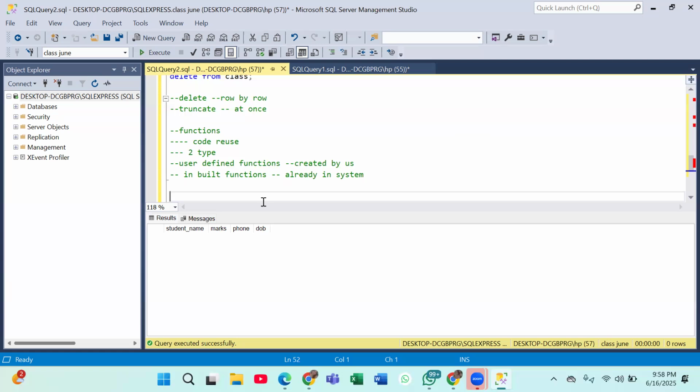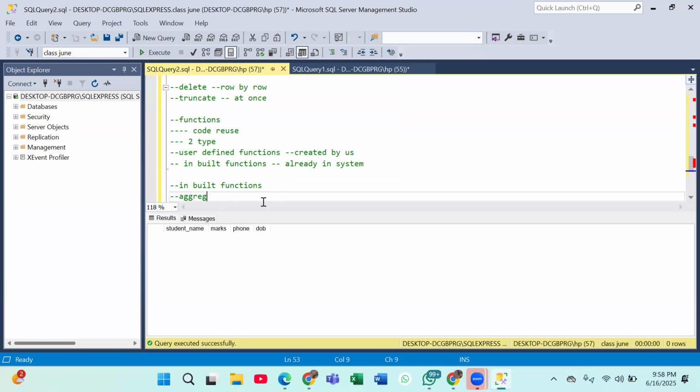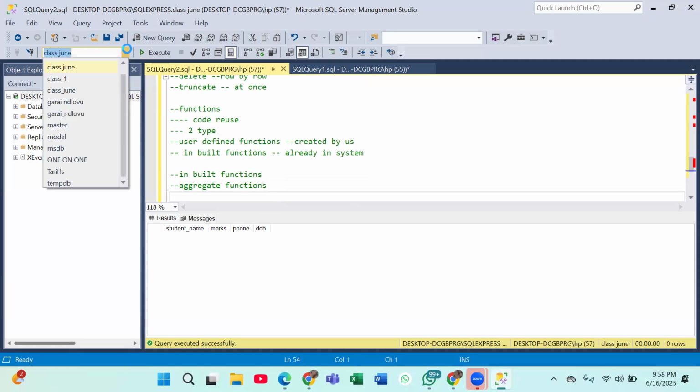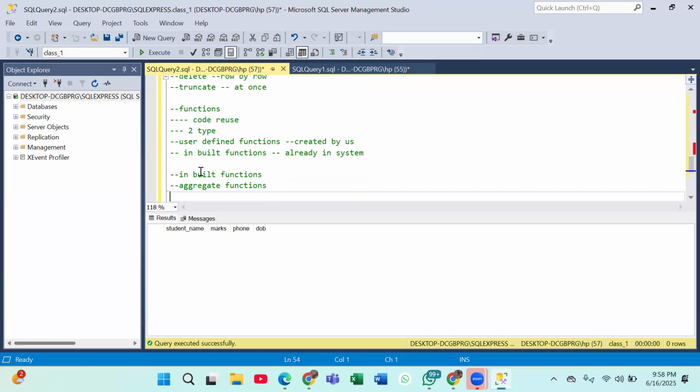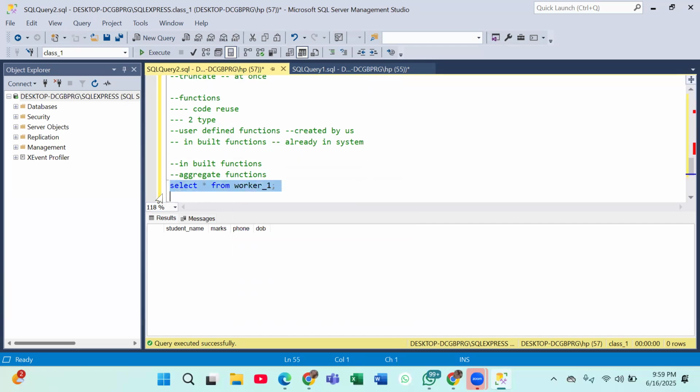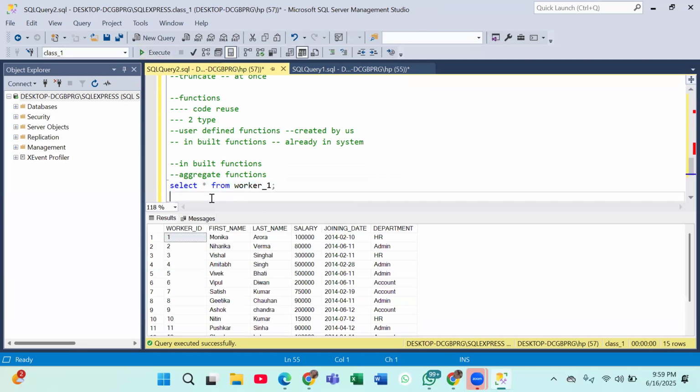I was talking about inbuilt functions, so let's talk about them. We have different types of inbuilt functions. The first one is aggregate. What are aggregate functions? Min, max, sum, average, count. Yes, you guys are correct. We do have more aggregate functions which many people are not aware of. But let me tell you a very small thing to identify aggregate functions: when any function is going to reduce your number of rows, it will be an aggregate function.